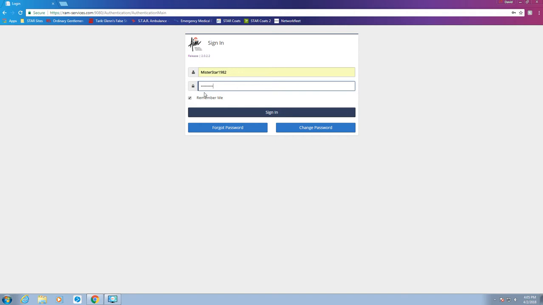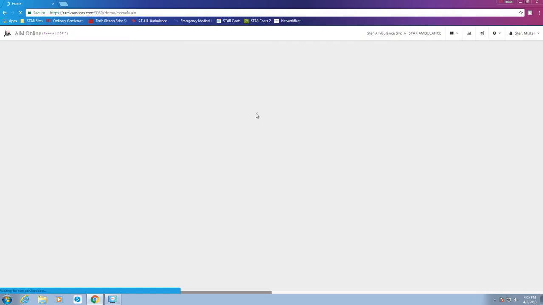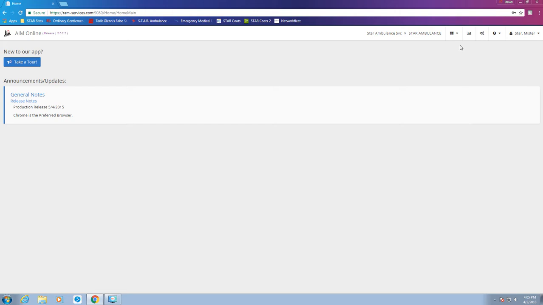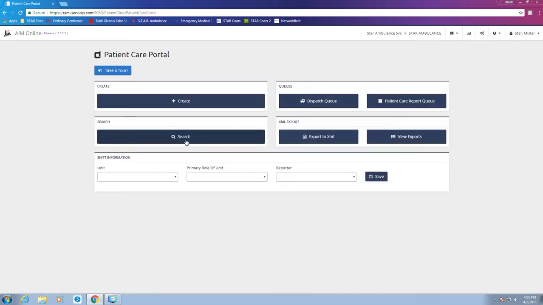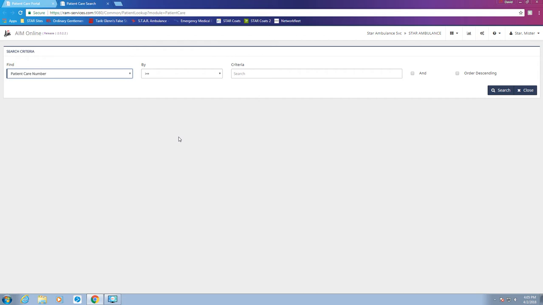So let's get started here. As you can see, it's still Mr. S.T.A.R. We're going to go ahead and sign back into the AIM software here. Now, just like with the run sheet system, to get it to where we can fax it, same thing, we're going to go back to that patient care module. This time we're going to go to search though, because we're going to look up the run number that we're wanting to fax, the one we just completed in the ambulance on our laptop.